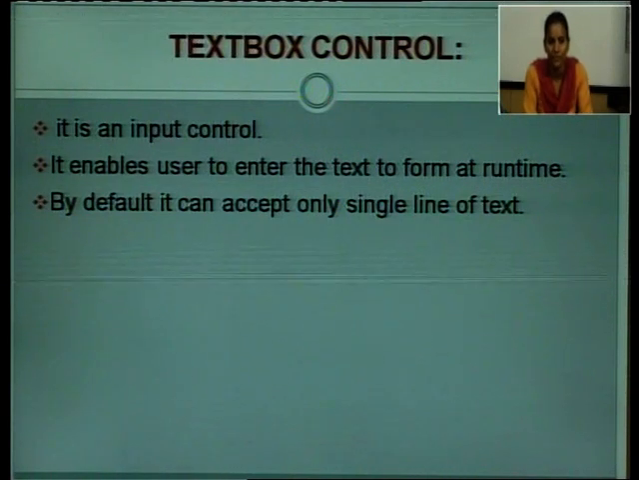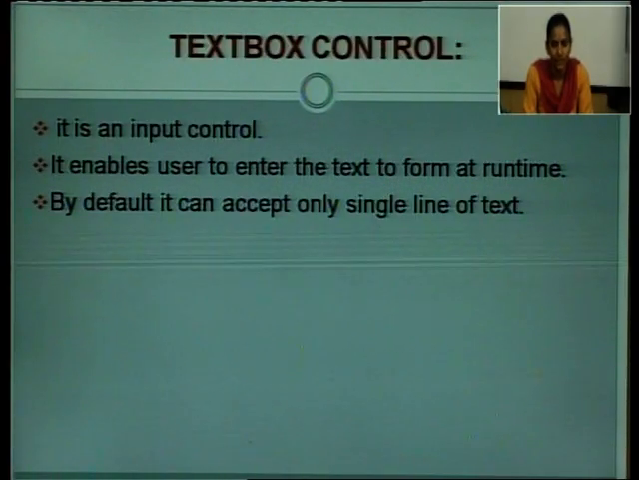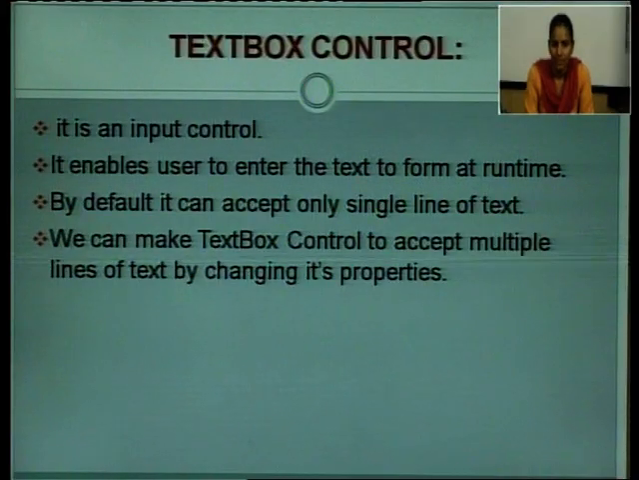as your user ID must be of 10 to 12 characters, so it is not more than that. But if you want to add a comment, then it should be multi-line, so that the comment can increase according to the length of the characters or according to the users. We can make the text box control accept multiple lines of text by changing its properties. So again, each and every control in Visual Basic has its own properties.